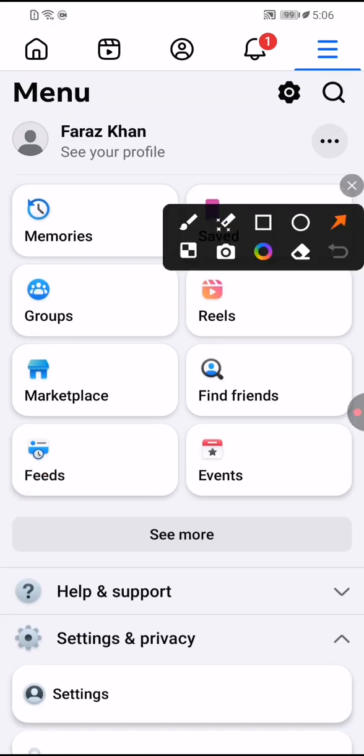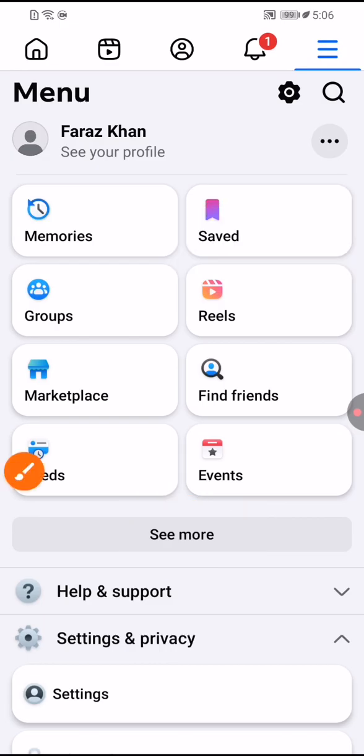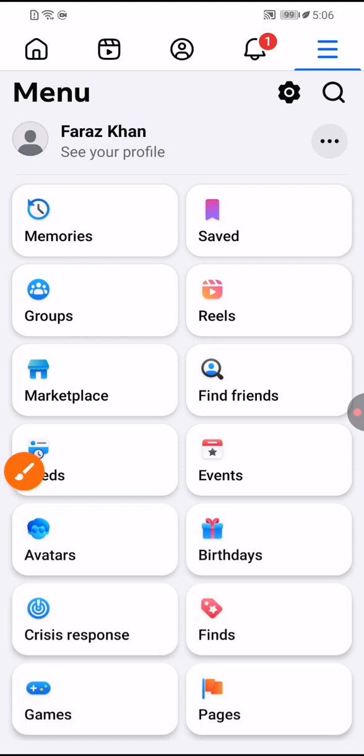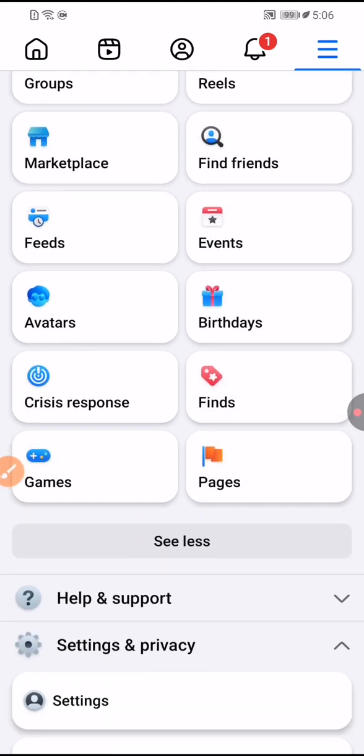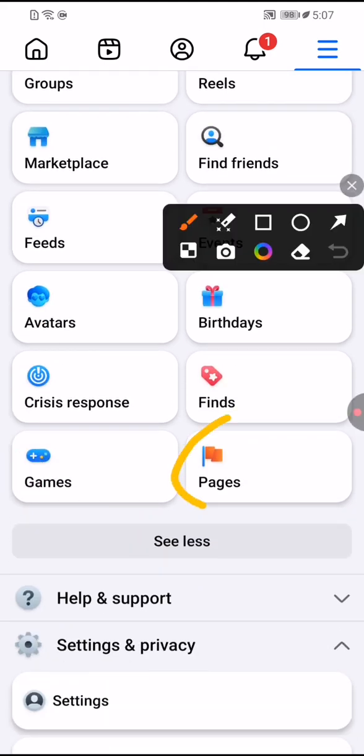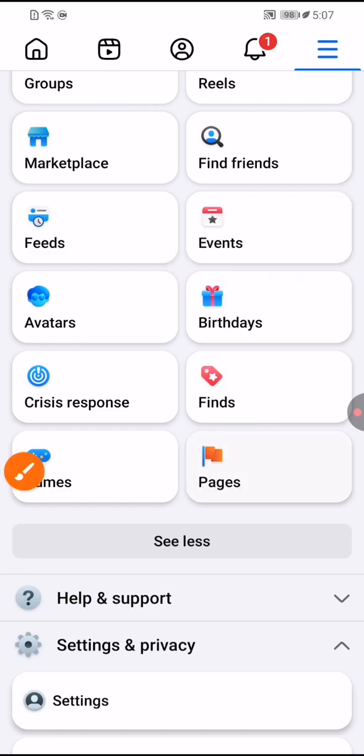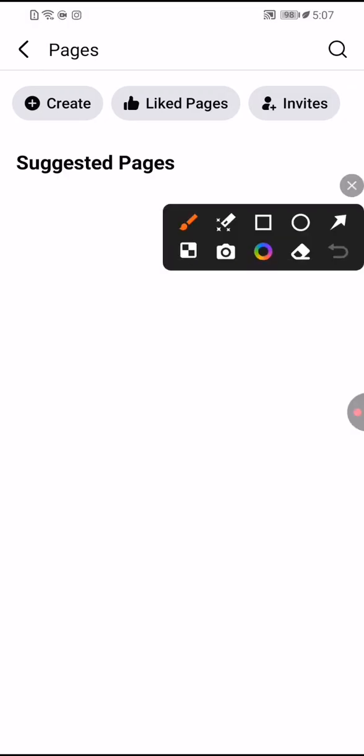See more. Come here. Come here. See more. Again come here. Come here. Create page.